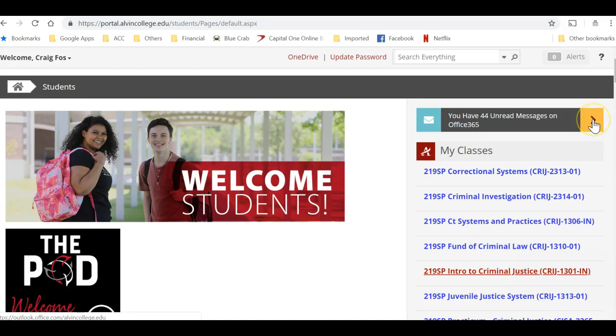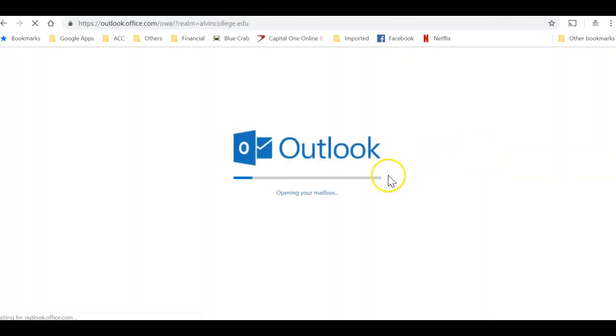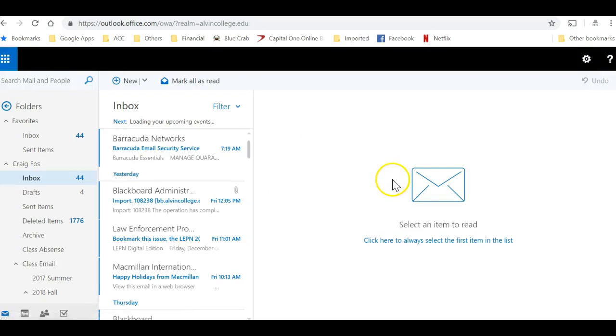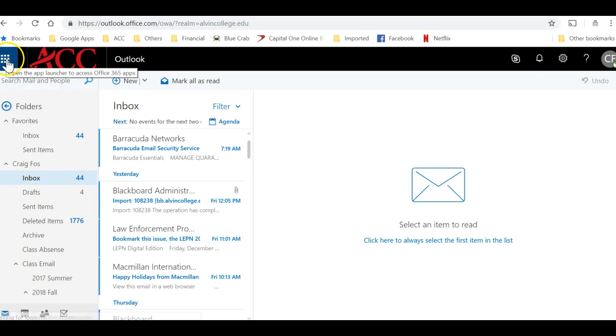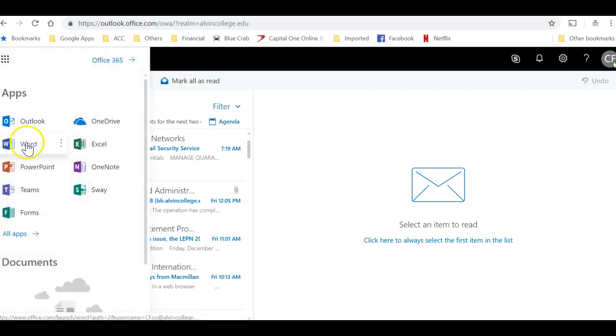There's a little arrow here. If you click on that, it's going to open you up directly into Outlook. Now, if you want to go back to the other available programs that we have, you click on this little icon here, and you can get to Word, PowerPoint, Teams, Forms, OneDrive, Excel, OneNote, and Sway.